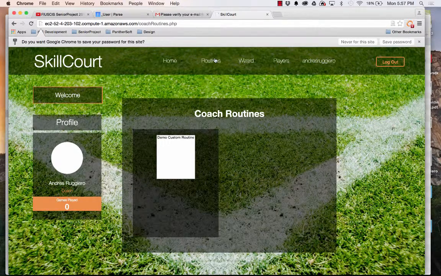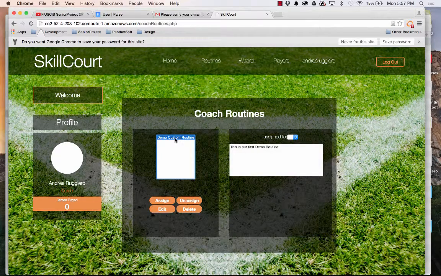In your routines page, as you can see, there's a table where you can see all your routines. When you click your routines, it shows the routine description as well as persons you have that routine assigned to. Since we just created it, we have no players assigned to those routines. As you can see, there are no players bound to this coach. So that's what we need to do first. So let's go back to the players.